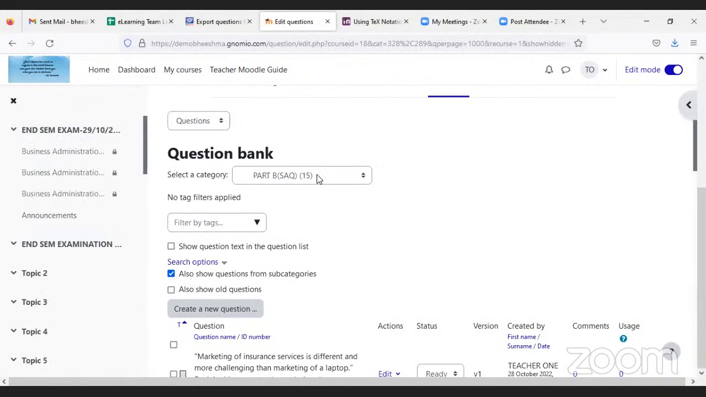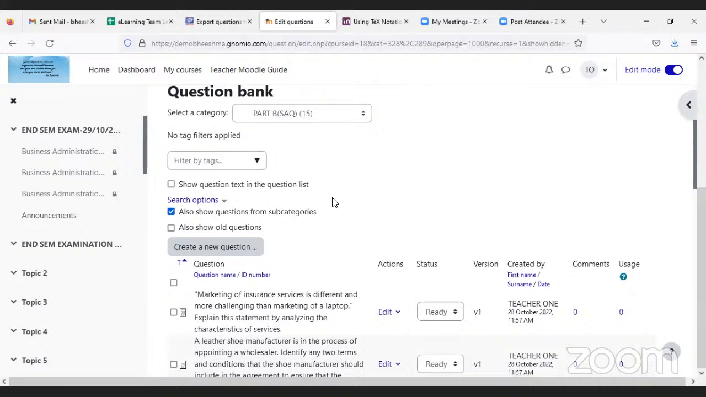So here you can see 15 questions are added. This is also one way you can confirm whether your questions are added to your question bank in that particular category. If it is a question on data analysis, I want to insert a table in that. How do I do that in a question again?